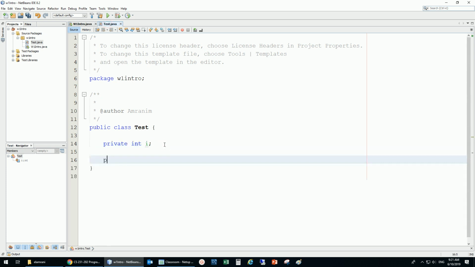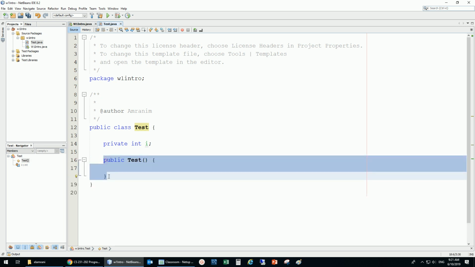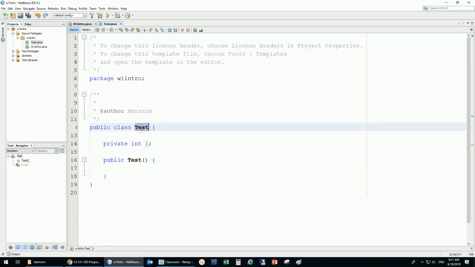Now if I have public test like this, this is called a method, but it's a special method. It's a constructor. What is a constructor again? A method with the same name as the class. No. Different parameters. No. Different data type. No. Well, there's no return type. There is no return type in the method.